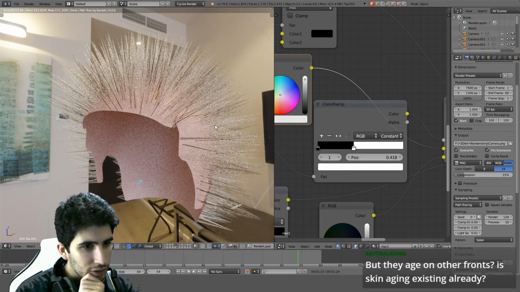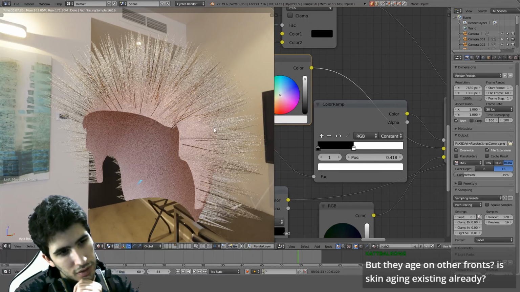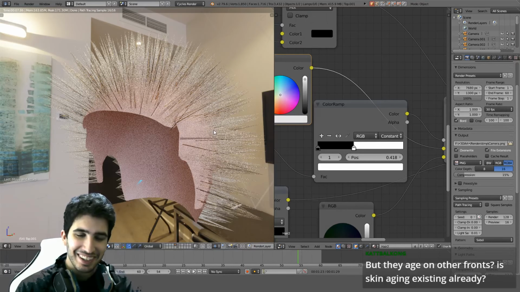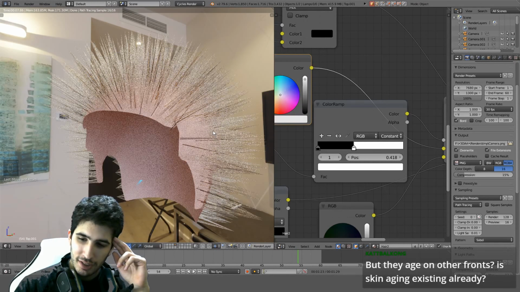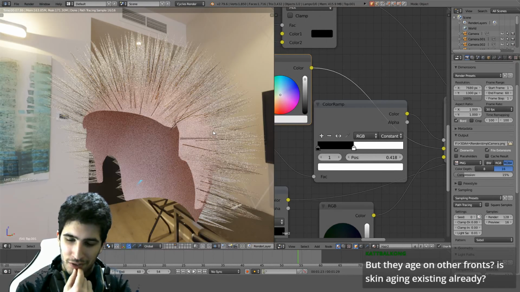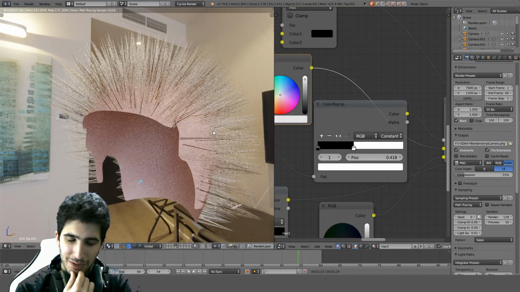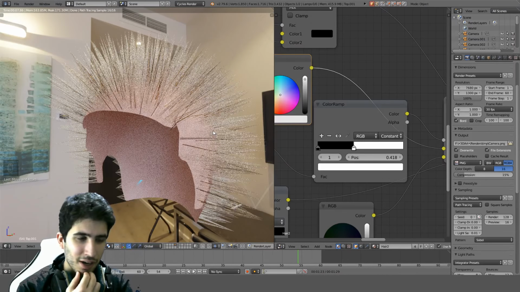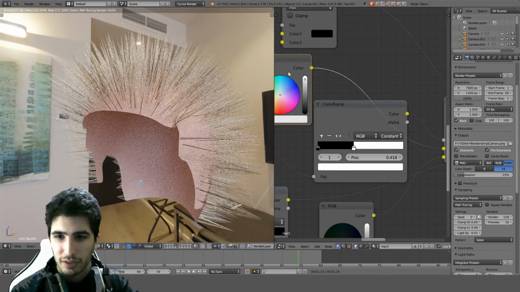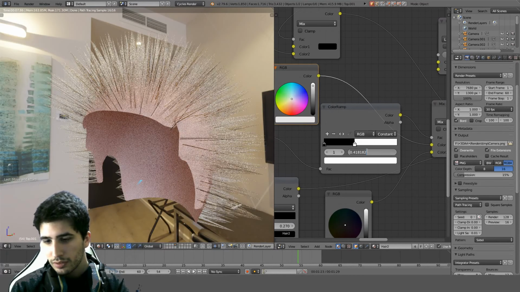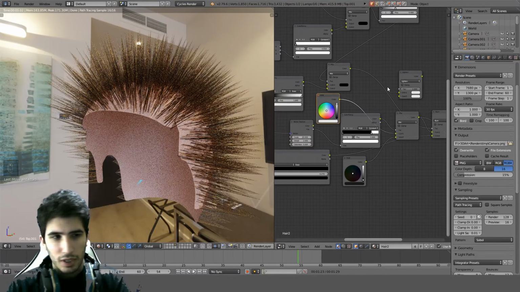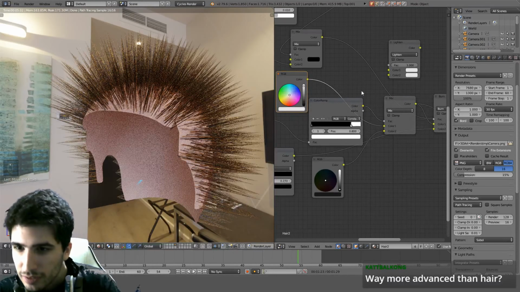But the age on other fronts, is skin aging existing already? I don't really know. Skin aging, I doubt it. It would involve normal maps and a lot of complicated math to deal with that. Yeah, I don't think they can simulate the aging of skin too. Okay, so this works. This is fine. I won't get any reduced points for not being perfect.